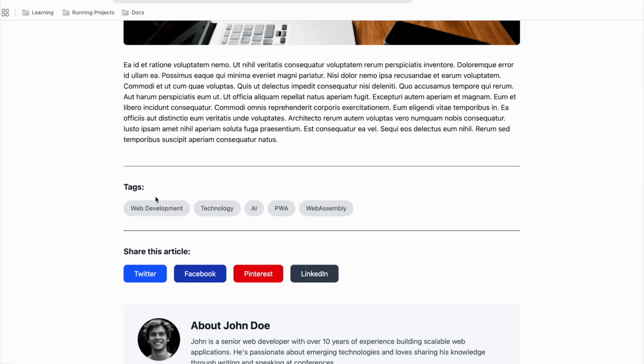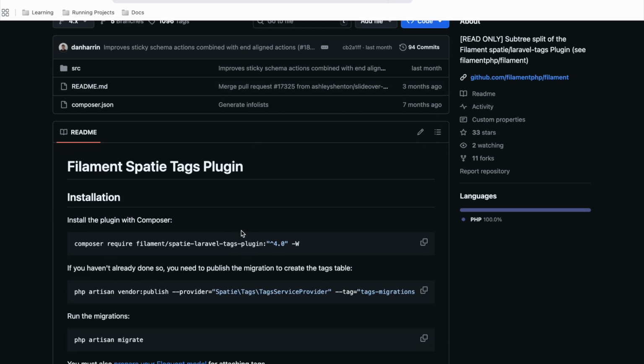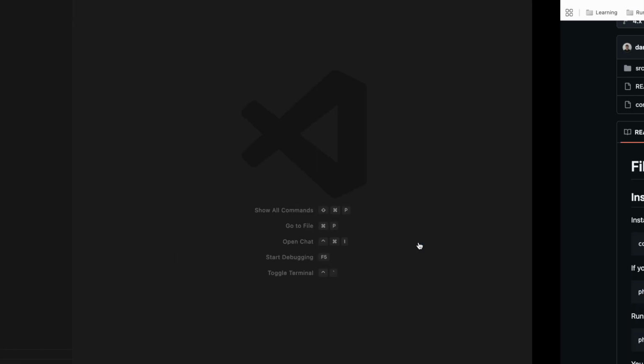So what we will do is we will use the Spatie Laravel tags plugin, right? With the help of this, we'll have two tables. One will be tags and the other will be taggables, where taggable is the polymorphic table. So let me explain by installing it.